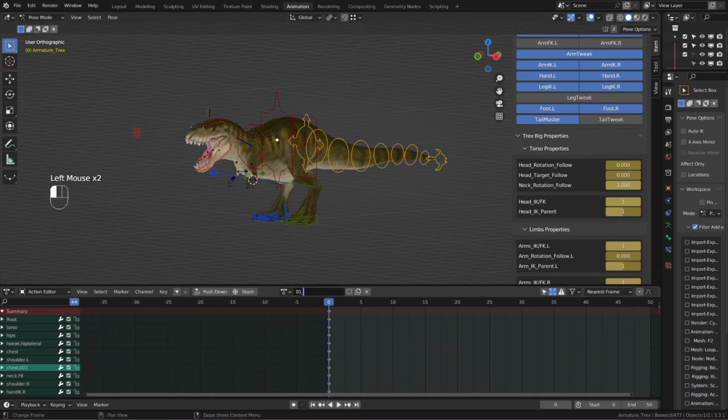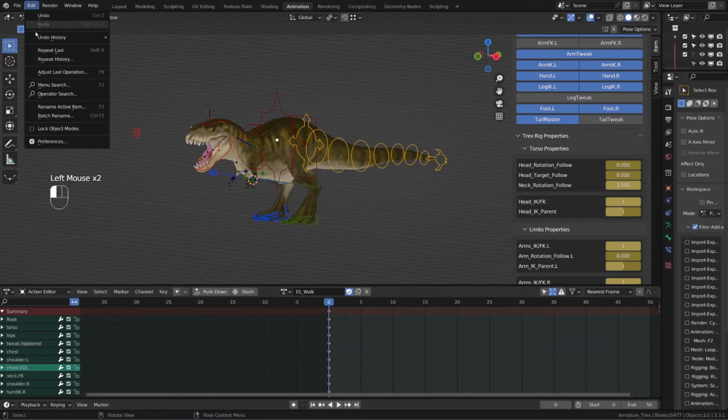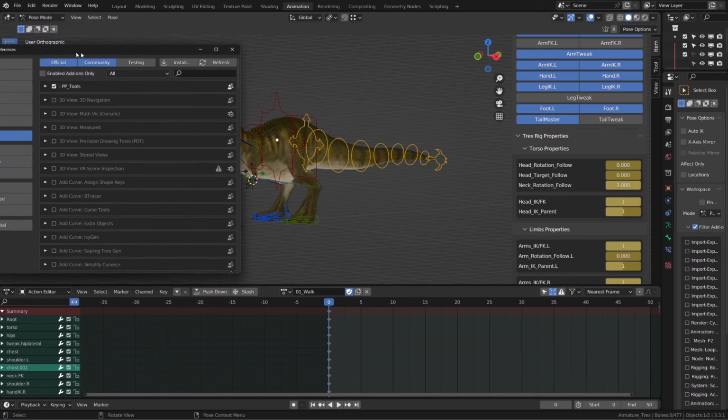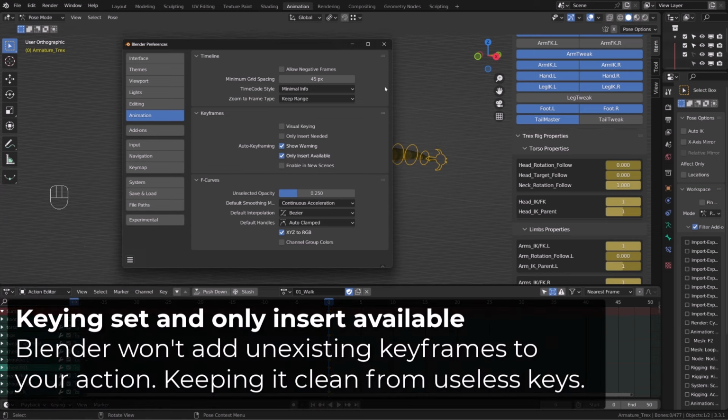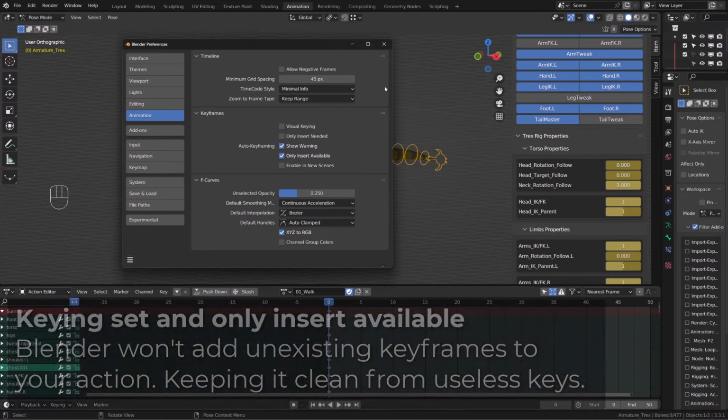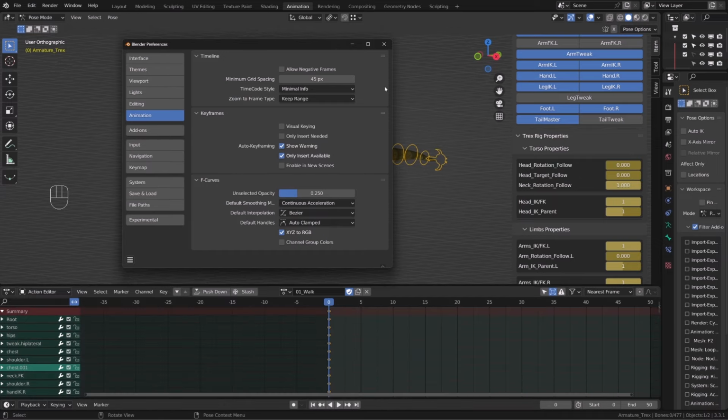And I will duplicate my keying set animation. This way, we start with a neutral pose, but with all our controllers properly keyed. I will rename it Walk, and then I will go to the preferences and make sure that in the animation tab, the only insert available is enabled. This way, Blender will insert keyframes only on the controllers and custom properties that already have a key. And this is why I created this first action keying for you. Only the needed transform channel are keyed and it will keep your Blender file clean.